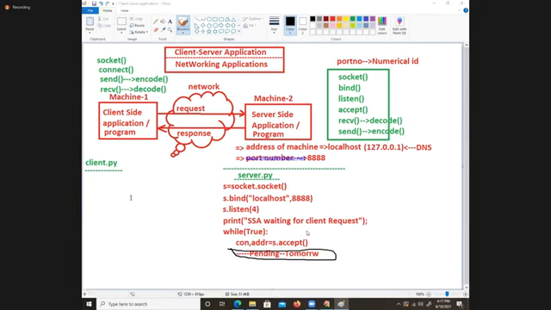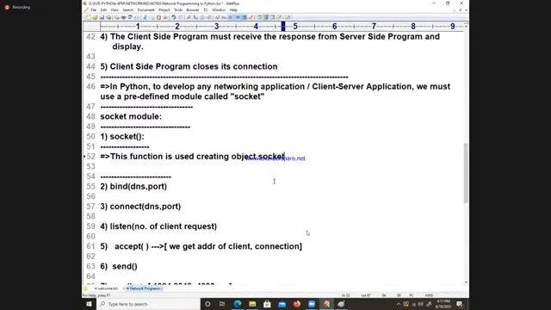This function is used for creating an object of socket, which acts as a bidirectional communication unit. Bidirectional, because it is available on both sides. A bidirectional communication object.